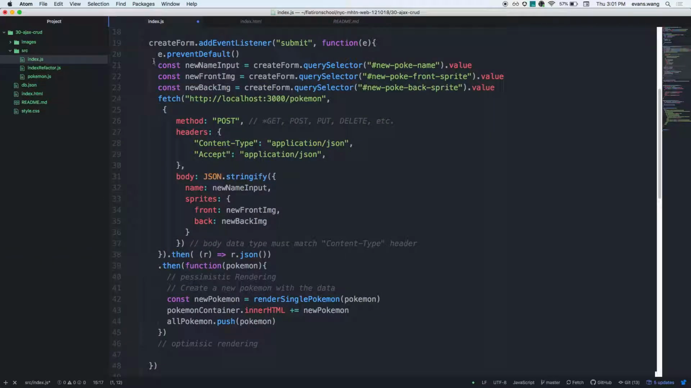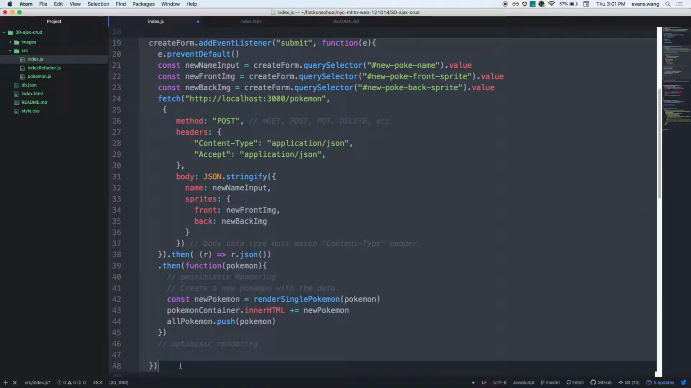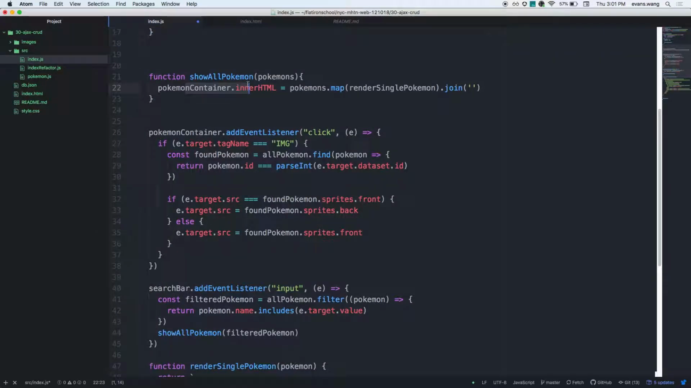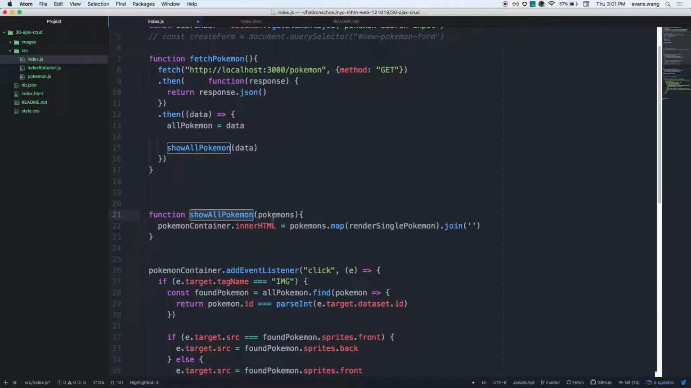Actually, I don't need this. We're going to do this together. showAllPokemon takes in this Pokemon object, right? So this data is what? It's the parsed JSON of all the Pokemon, right? So showAllPokemon is going to take all the Pokemon, and I'm going to take the Pokemon container and change the inner HTML to all the Pokemon.